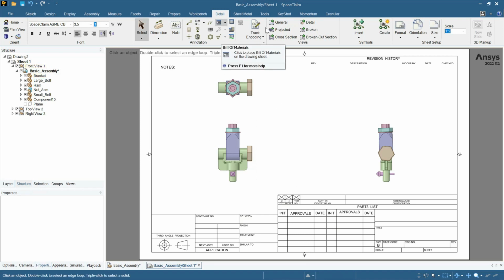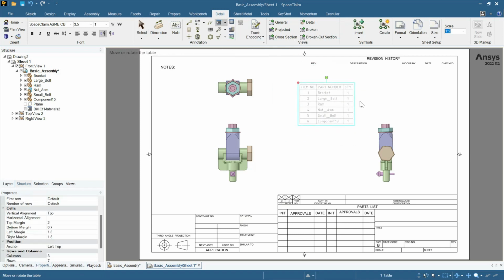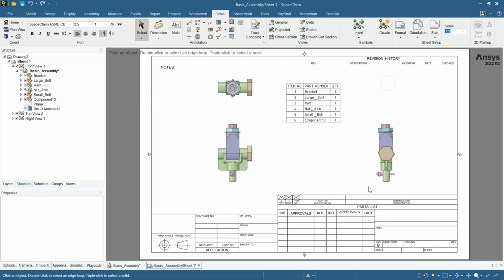If I just click in here, I can select what kind of details I want. Currently, I'm only looking for top level details. So, okay. It will insert a bill of material within the drawing sheet, right? So this is the bill of material that I have currently.